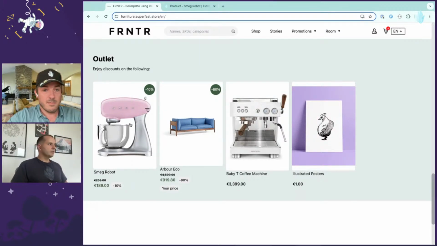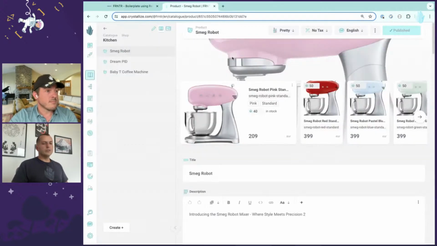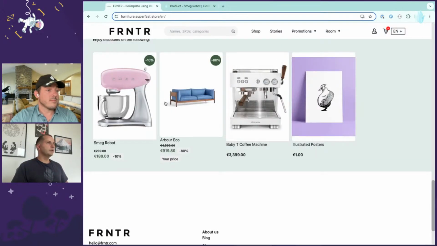For example, if I get this Smack robot, as you can see, the current, official price is €209, but it is currently on a 10% discount, which is 189. If I go to the Crystallize admin panel for this specific product, you see we have prices for different variants. So the pricing in Crystallize is based on a price variant. Each price variant may or may not have a different price. For our default price variant, we have €209. It's exactly what we saw over here.